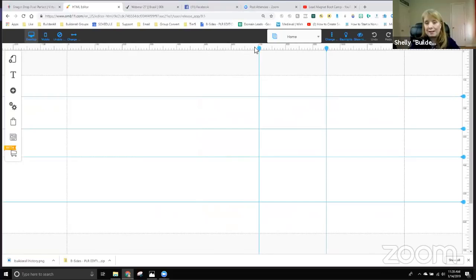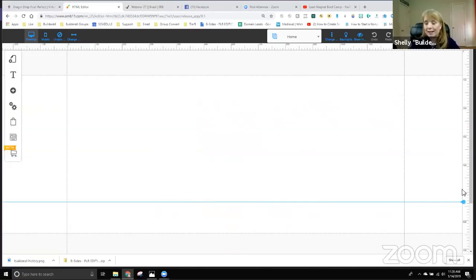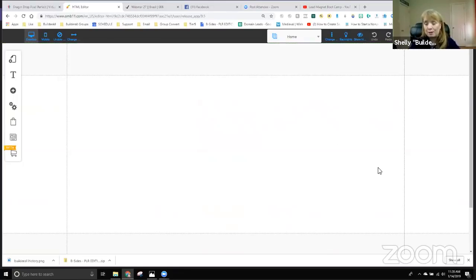So you just right click, right click, right click, and they go away. Right click, right click, right click, right click, and they go away. And then if you want the ruler to go away, you just click on the ruler icon at the top again and the ruler goes away.